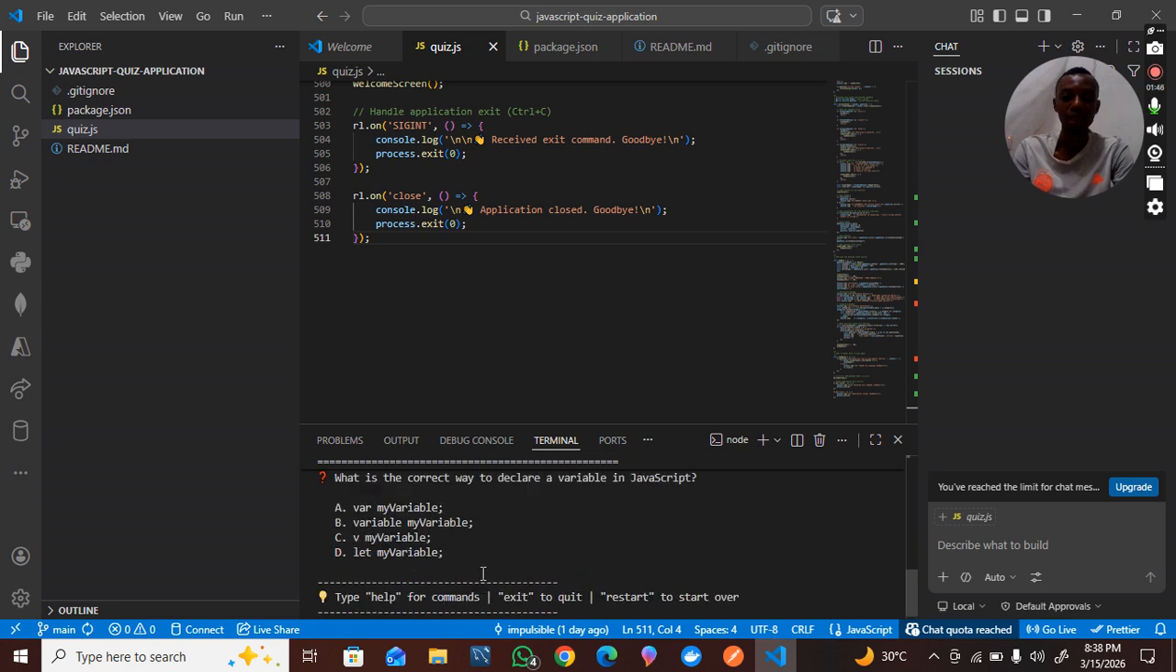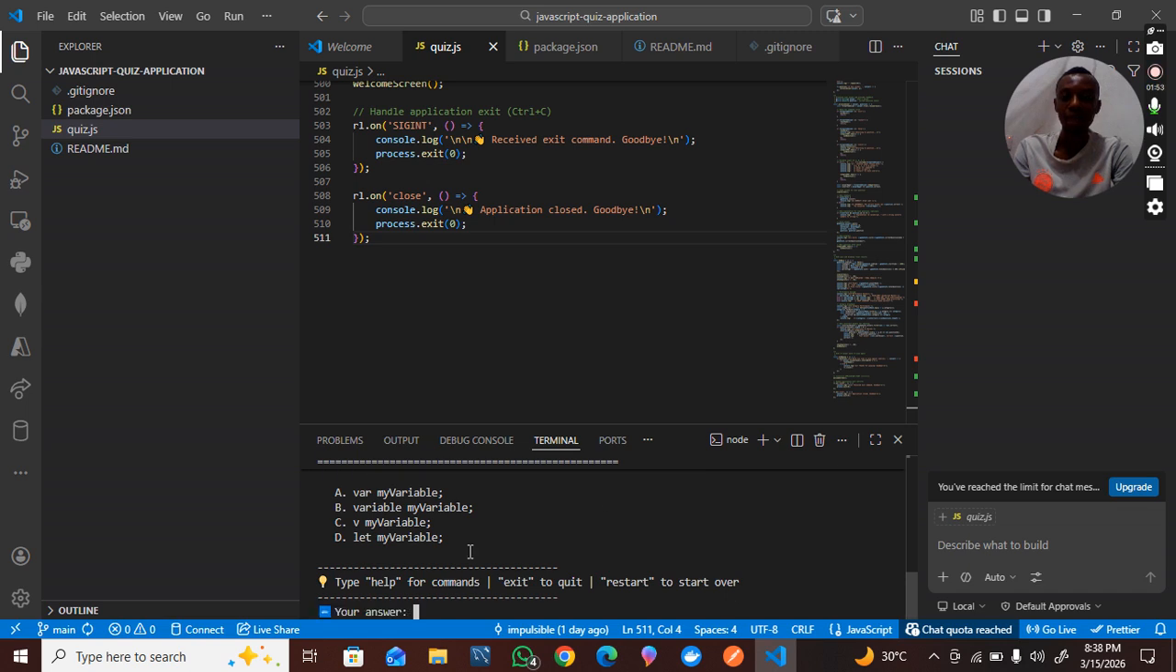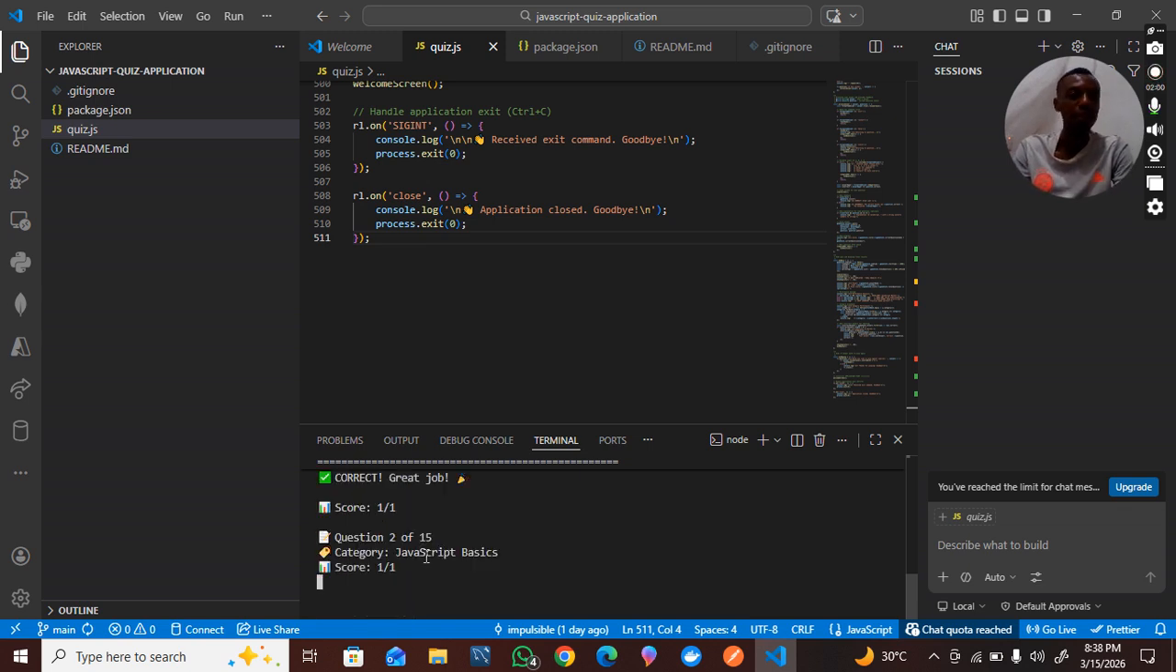So now let's try a question. It asks, what is the correct way to declare a variable in JavaScript? Let's say A is the correct answer. I use A. Correct, great job.